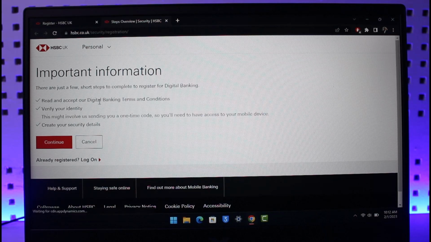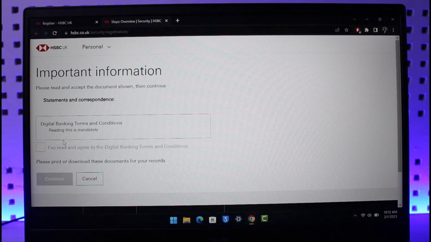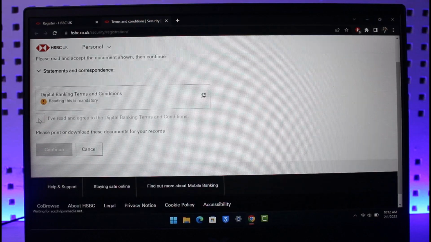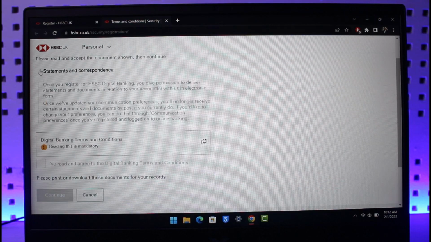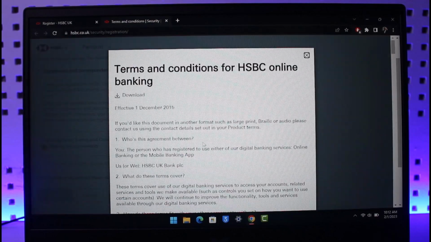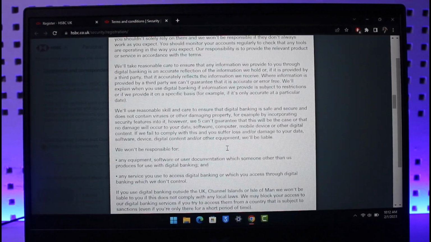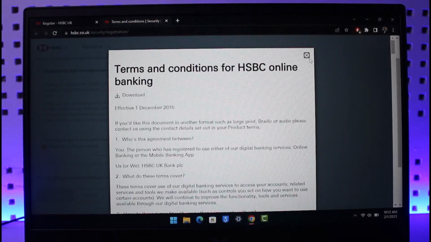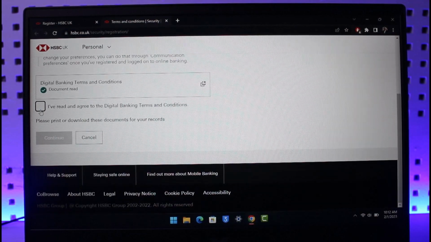Once you click on the option called register now, it'll ask for some other details. Now there are just a few short steps to complete registering for digital banking. Just click on the continue button. First things first, just agree to the terms and conditions over here. Make sure that you read all of this, and after you read this over here, you have to agree to it. After you read this, I'm going to basically tick this, and then only this option is going to be enabled, and then just hit the continue option over here.